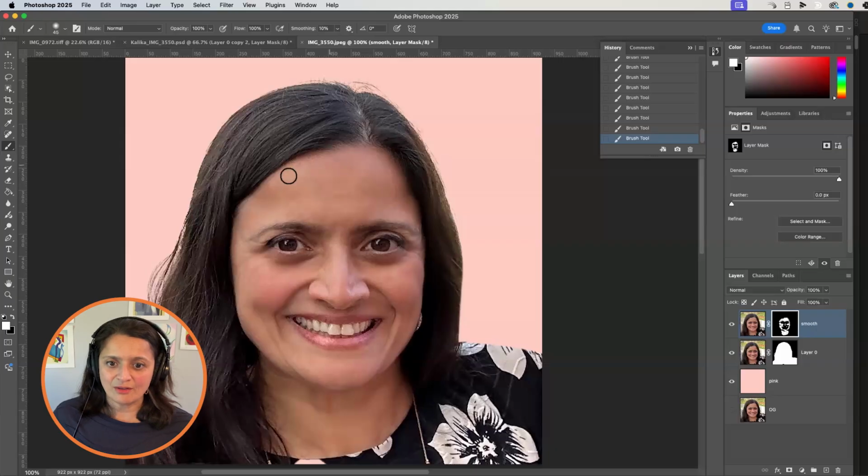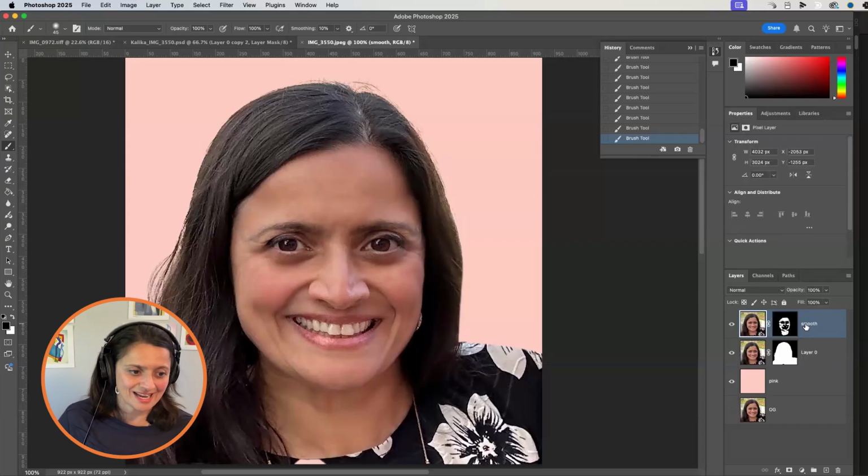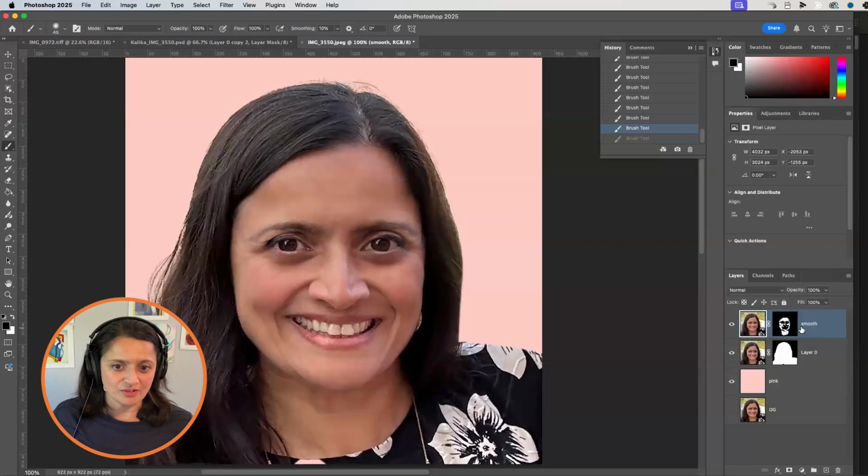All right. So now that's all been smoothed out, but we're not done yet. So what we're going to do is take this entire layer and reduce its opacity, so it's not as extreme of a smoothing job. So then I can go to opacity and just reduce that opacity a little bit, and it kind of blends in with my existing skin a bit.